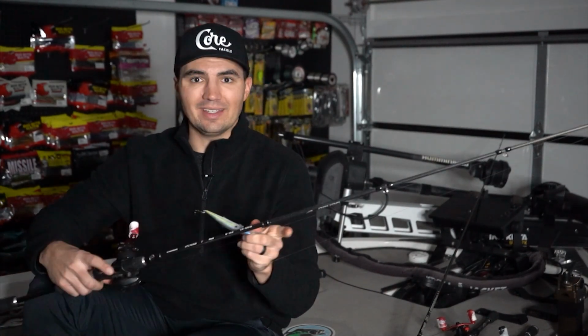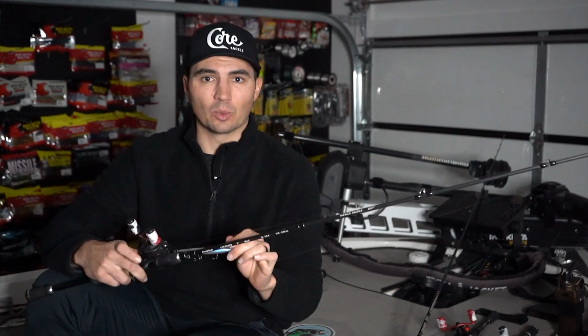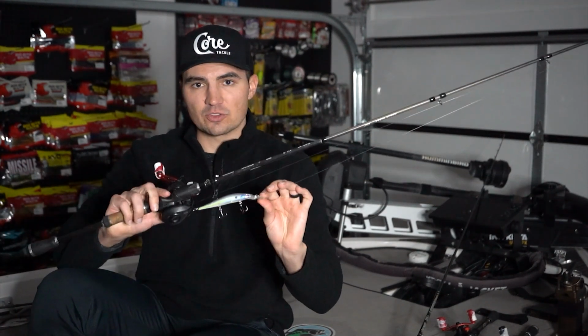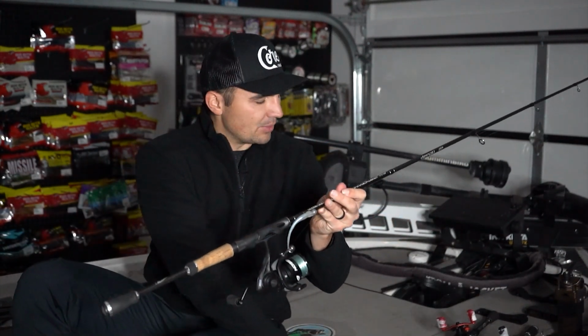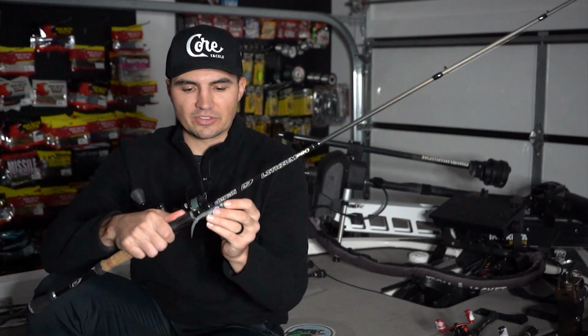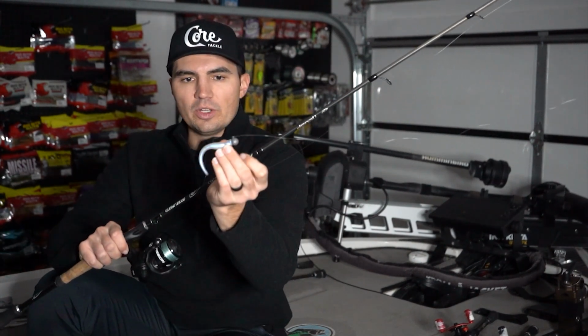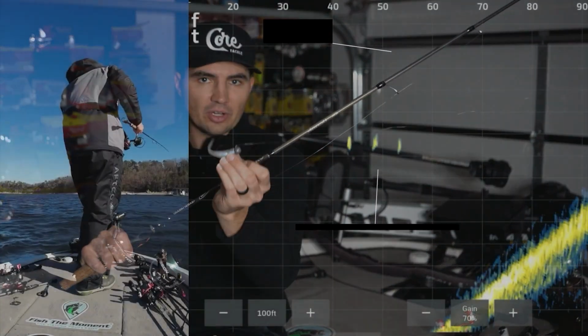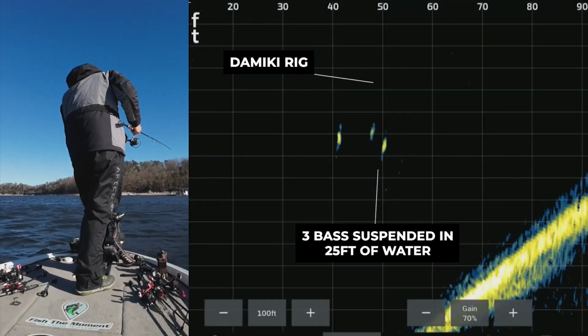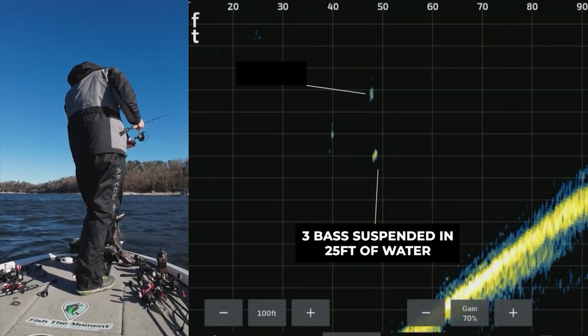However, after you get into that 25 to 40 foot range, this bait doesn't have enough drawing power to bring those fish in, and that's where the Damiki rig comes in. I'm throwing a pretty heavy Damiki rig here. This is a 3/8 ounce ball head, which is great when you're trying to target fish like the one I caught off that point that are roaming and suspended in deeper water.